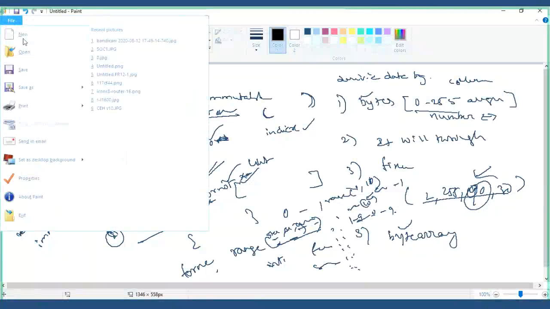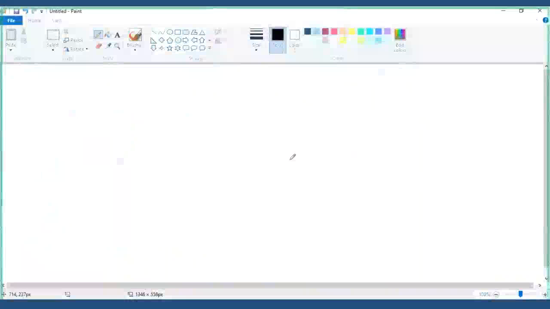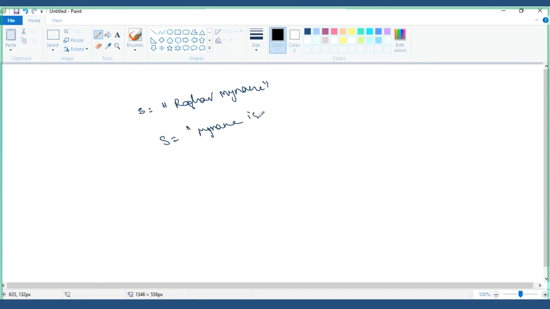Today we are going to discuss something called escape character. It is very important. Why do we have to learn all these things? Say if I have some string, say my name is Raghav.